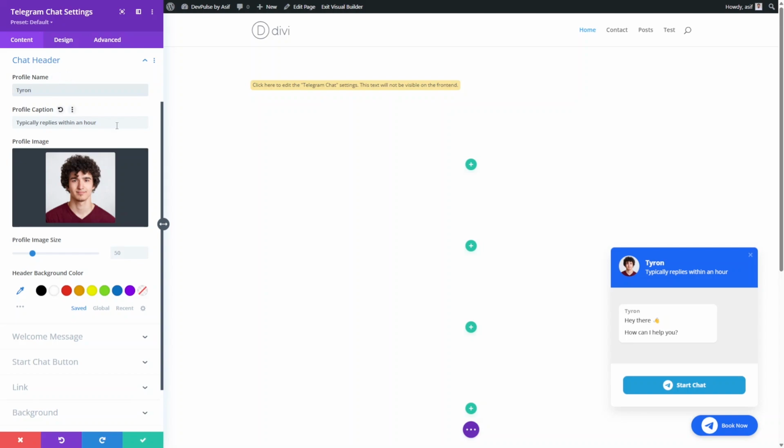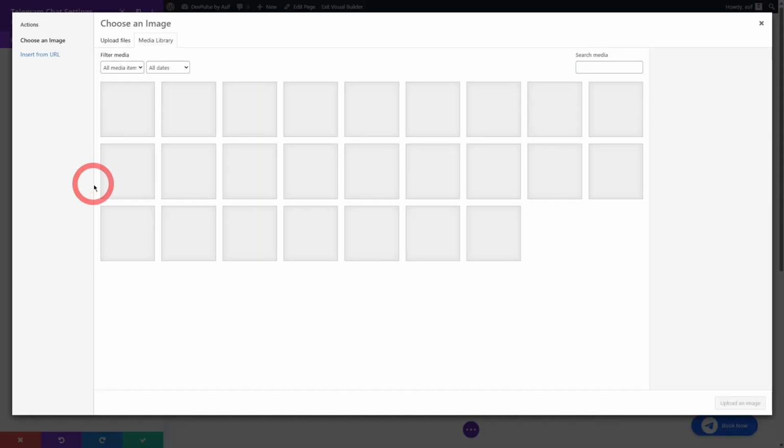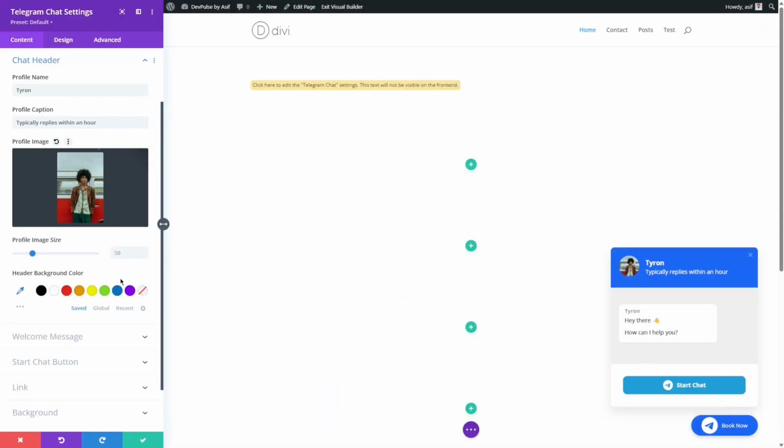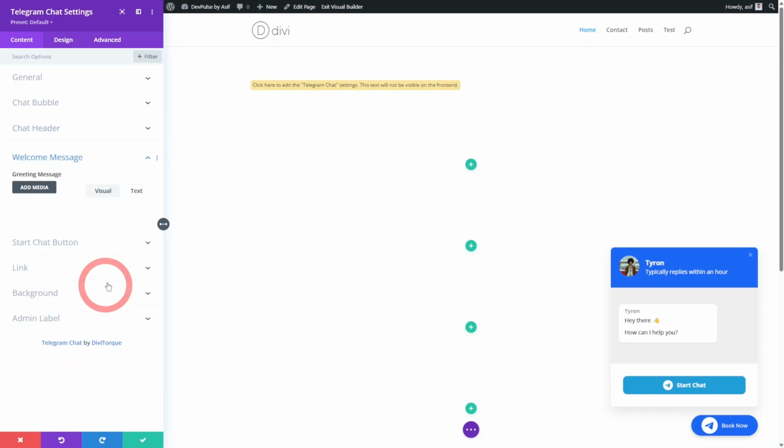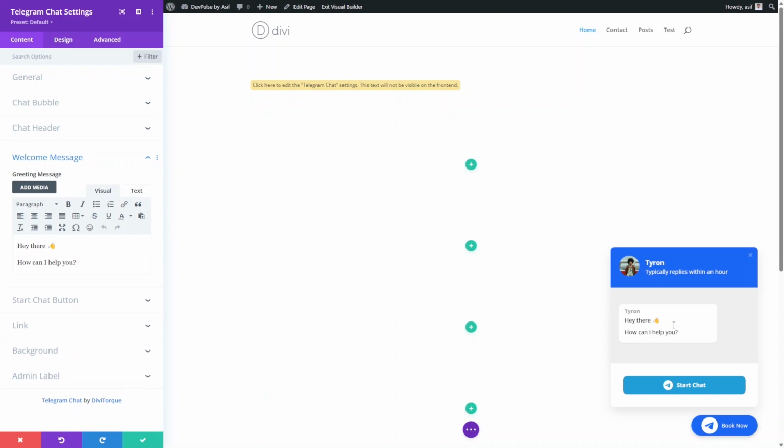And you can also change the profile caption text. We want to keep it, and we want to change the image, this one, and you can decrease and increase the profile image size, and you can also change the header background color. Let's jump into the Welcome Message toggle, and you can customize the welcome message.